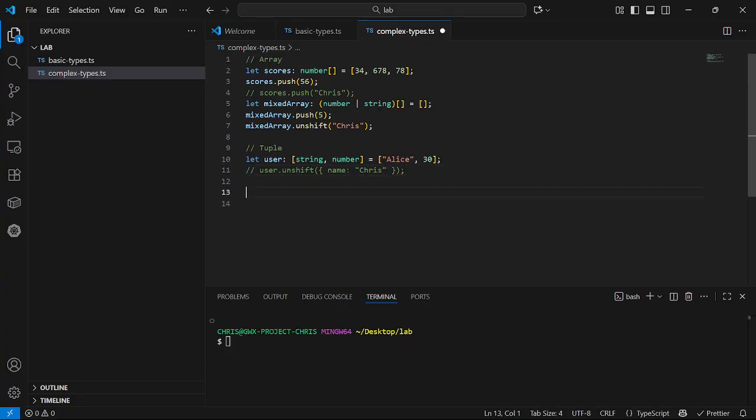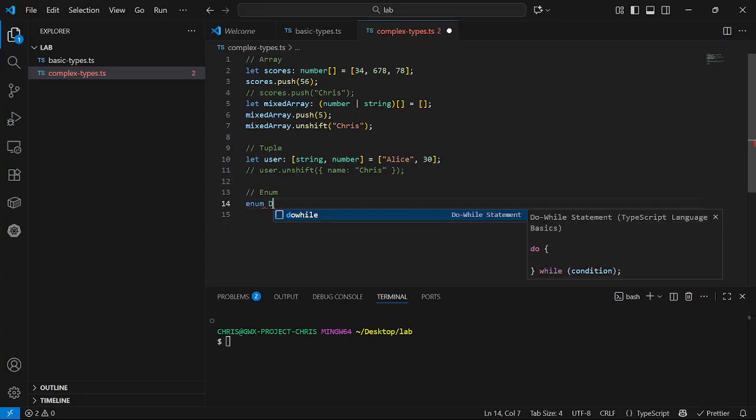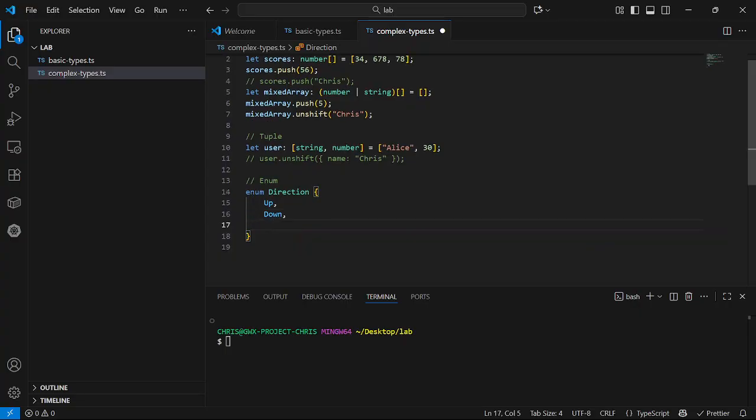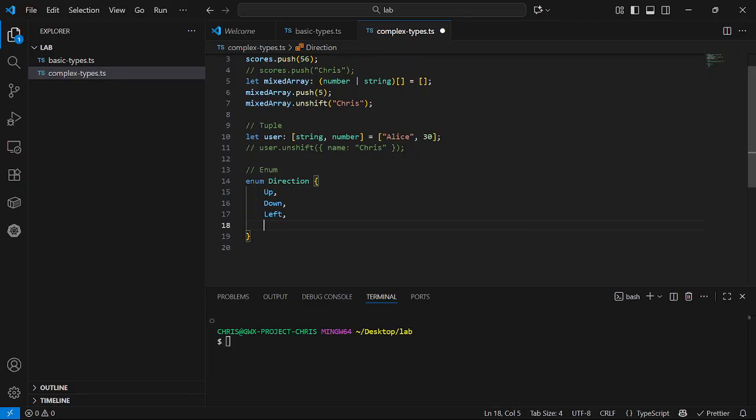Now the next one, let's look at enum. In JavaScript, there's nothing like enum. We don't have enum, but in TypeScript we have enum. If you are coming from other programming languages, you know that there is enum, like in Rust. This is how we define enum. So I have defined enum. These values, this is how you define it.